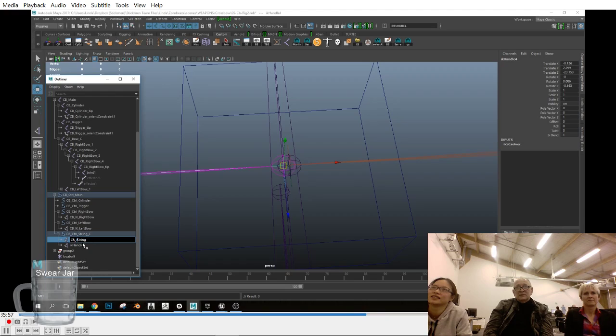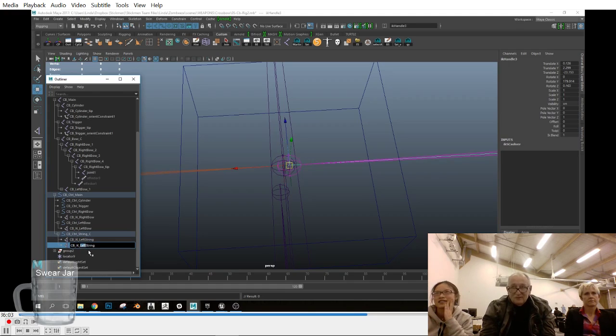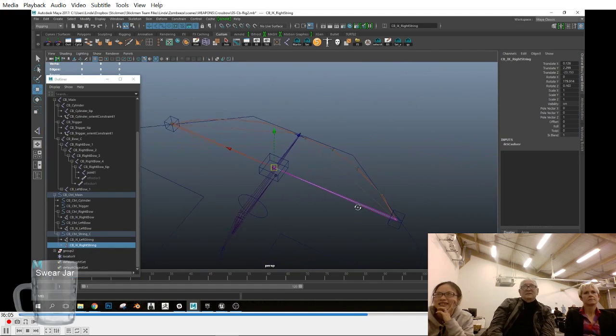Oh, was that the cube controller that suddenly got very large? Yeah, because I hide the model. Okay.